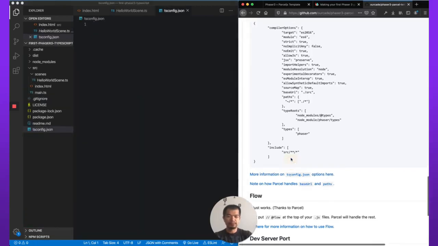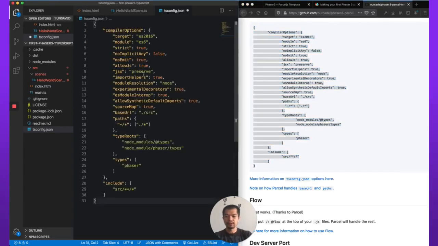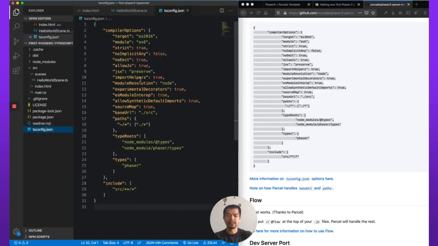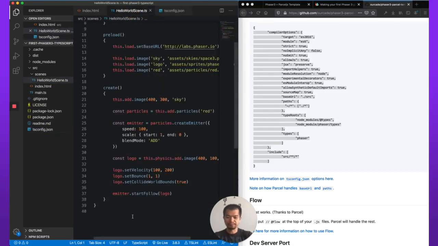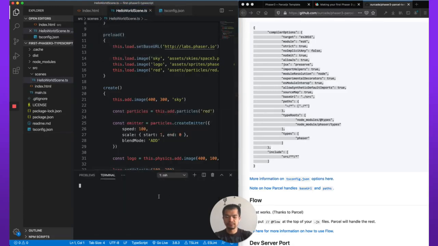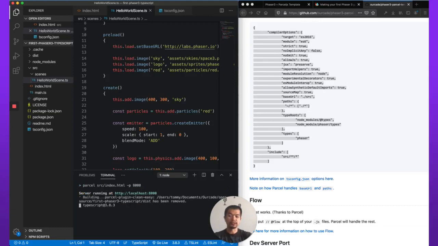tsconfig.json. Now you can basically just copy this from the GitHub repository. Because TypeScript allows JavaScript, or at least in our specific case, we're saying allow JS to true, the code should just work. So let's bring up our terminal again. npm run start. Since TypeScript is a superset of JavaScript, any JavaScript should work in TypeScript.